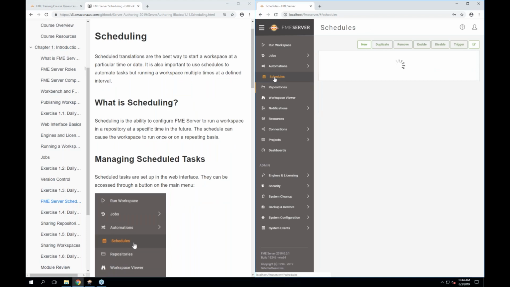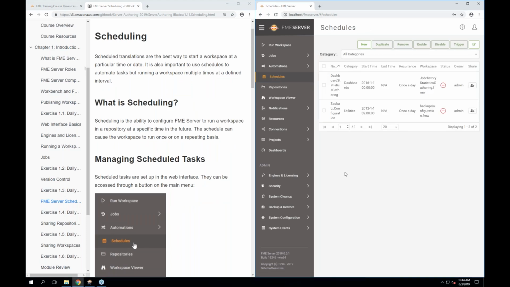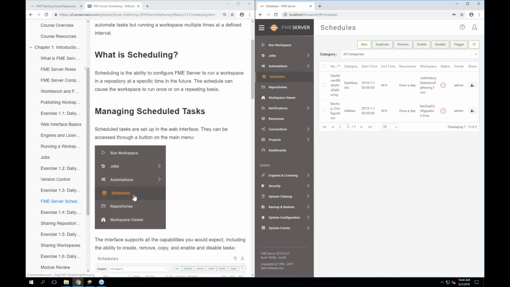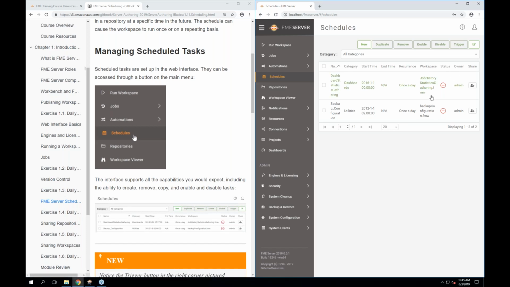So you can click on Schedules, and you can see a list of all of the schedules that have been created. You can see there are 2 schedules here that are created by default in FME Server. You'll see the status of both of these is that they're currently stopped.